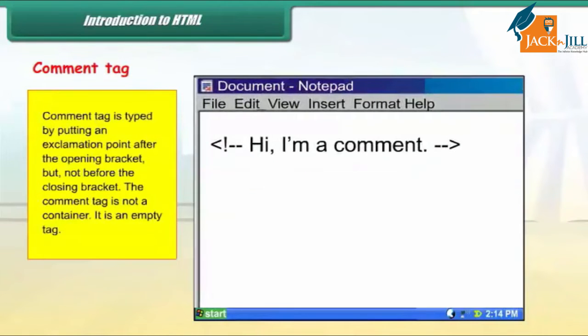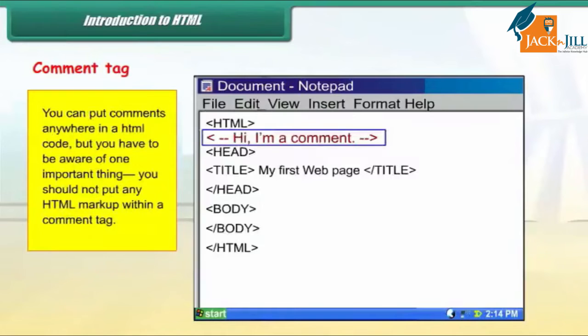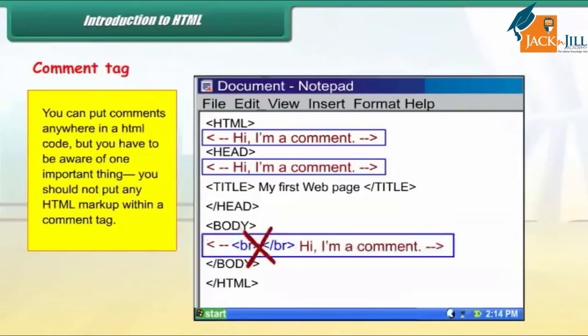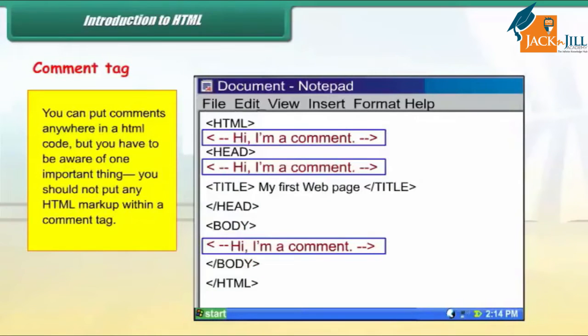The comment tag is typed by putting an exclamation point after the opening bracket, but not before the closing bracket. The comment tag is not a container. It is an empty tag. You can put comments anywhere in an HTML code, but you have to be aware of one important thing. You should not put any HTML markup within a comment tag.